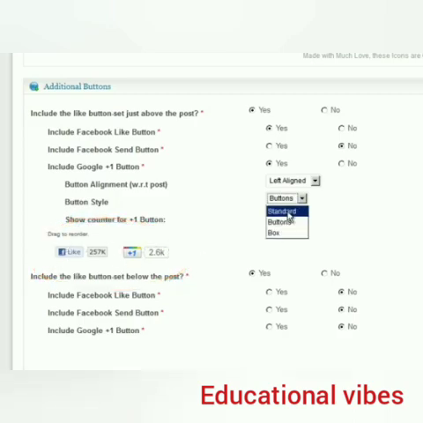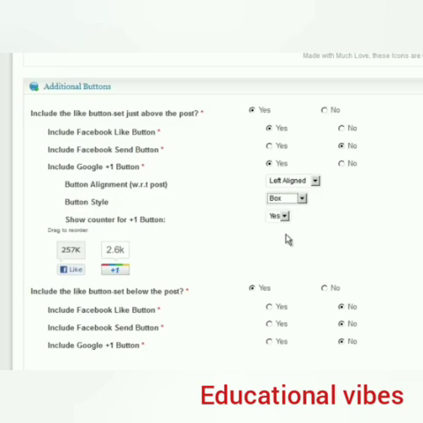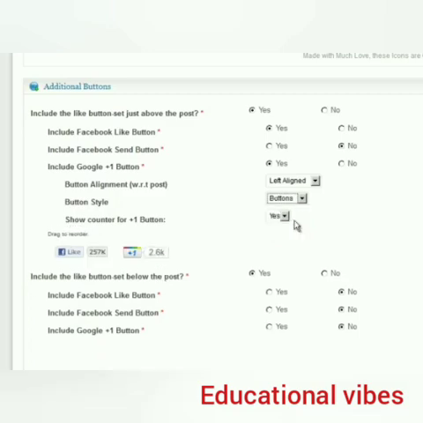So this is what it's going to look like right here. Let's show you what the standard looks like. See how that looks? See how it changed? Buttons, box. Okay. Box is pretty nice too, but it takes up more vertical room than you really want. So I like buttons because it spreads everything out across the screen horizontally. Doesn't take up a lot of content space. So include the like button set below the post. You always want to say yes. So you want yes on both.